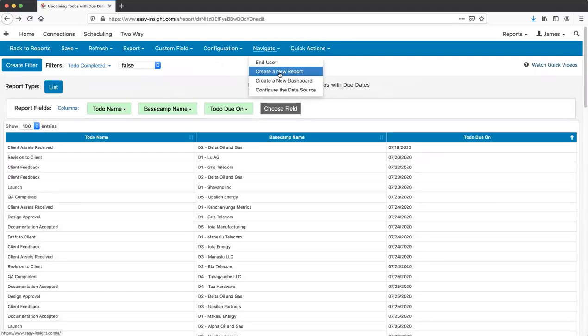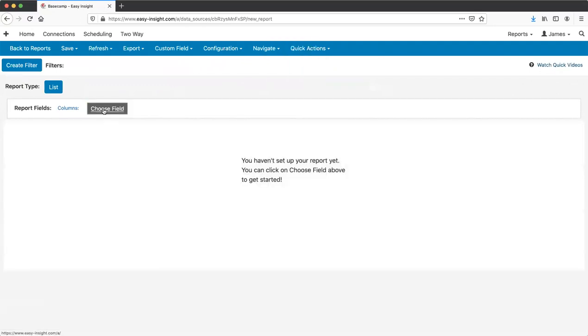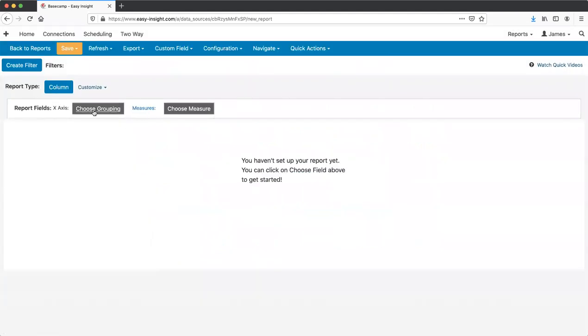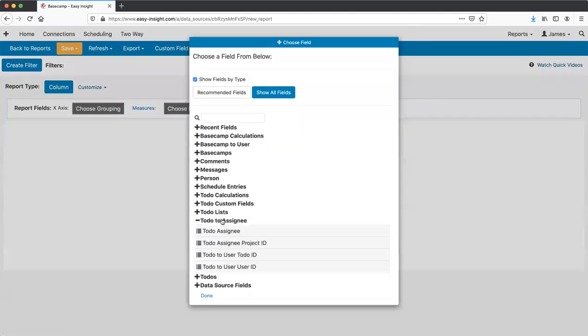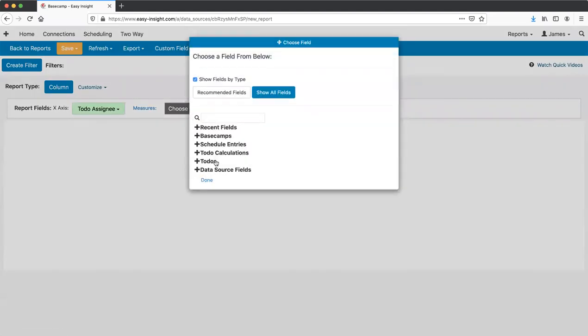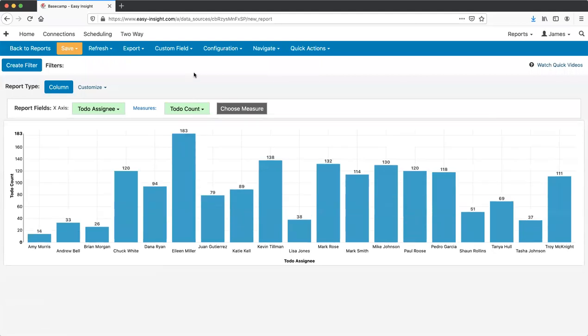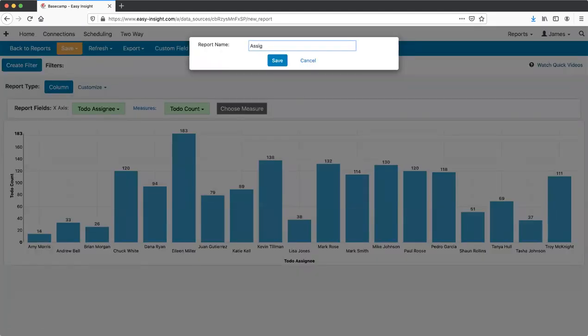Okay, so let's go ahead and create just a little bit of a variant of a report here. Let's just do a simple one: we'll do a column chart, assignee, and to-dos. Nothing fancy, but just kind of a sample of what we can do. We'll say assignee, to-do count by assignee.